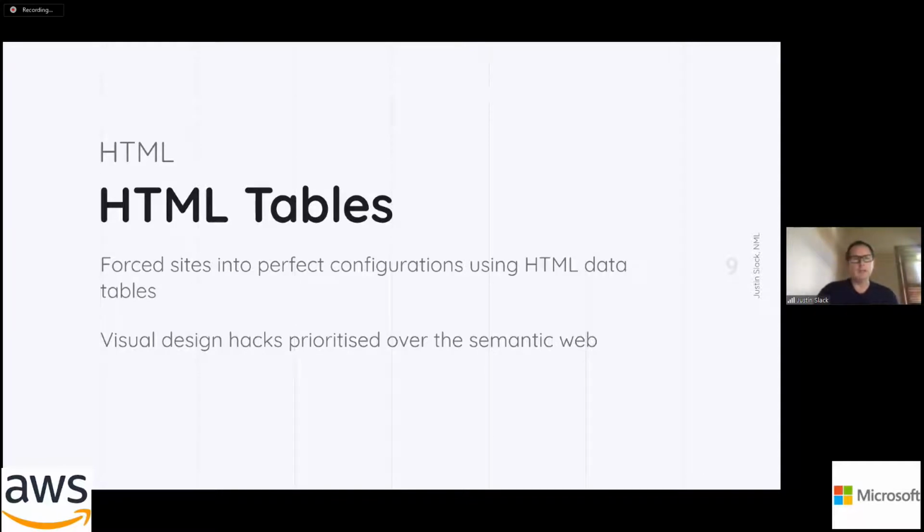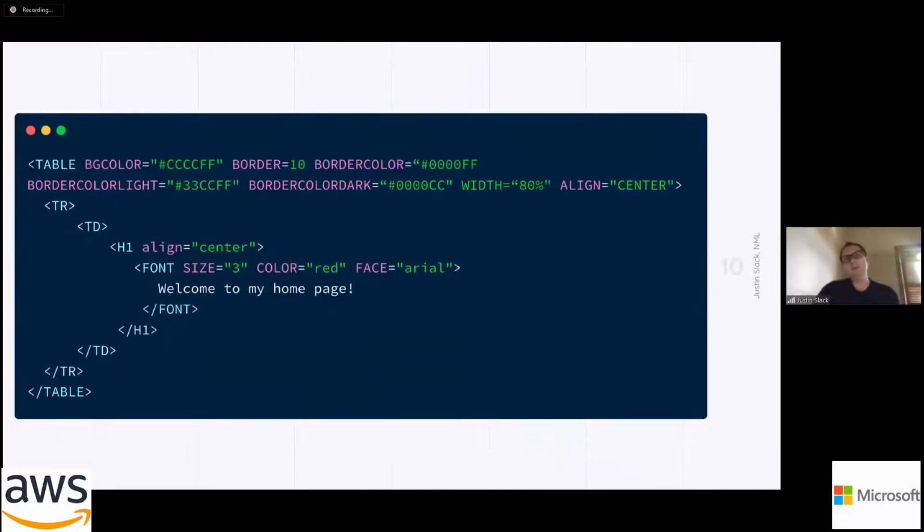It was very messy. So we might write something like this, for example, a table with some table rows and tags. Note everything's in uppercase, as was the kind of standard practice at that time. I won't go into why, that's for another talk. But any color or anything that we needed to do, we had to insert as an attribute within an actual HTML tag. So in this case, we are setting a background color, a border size, a border color light, border color dark, a width, and then an alignment property of center.